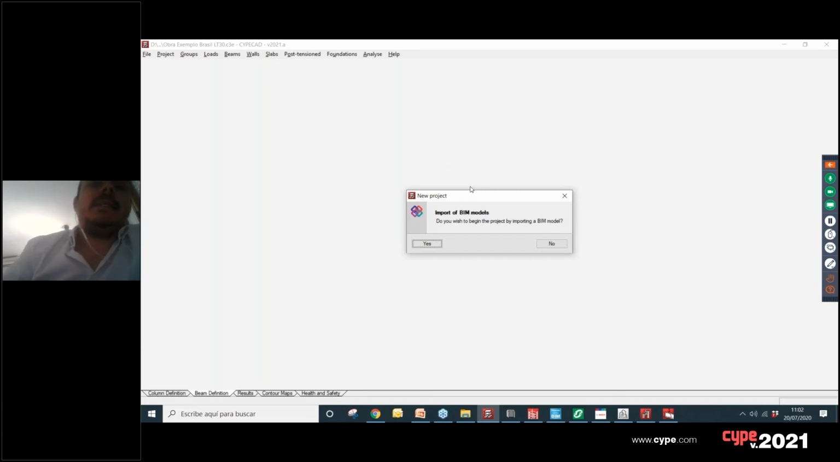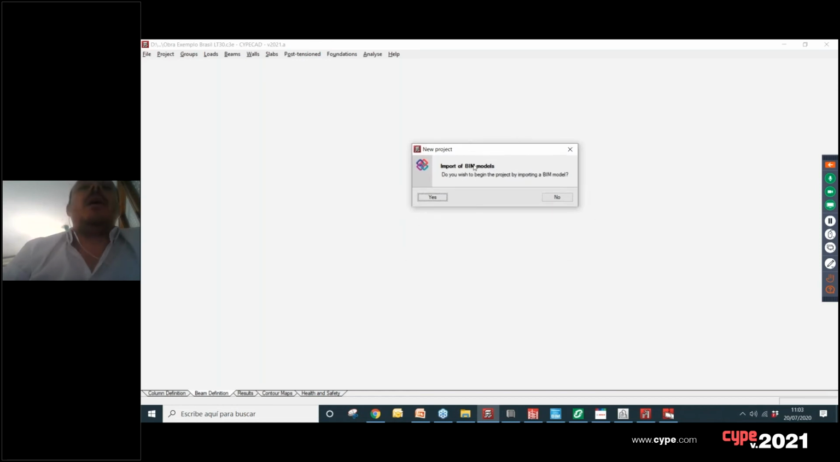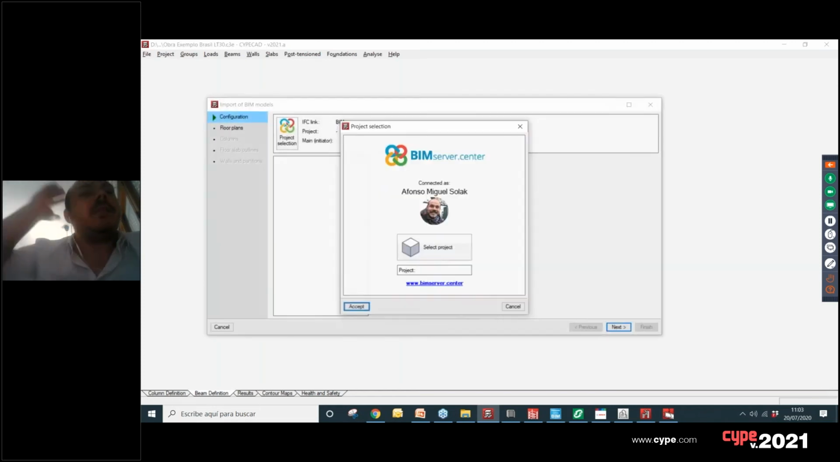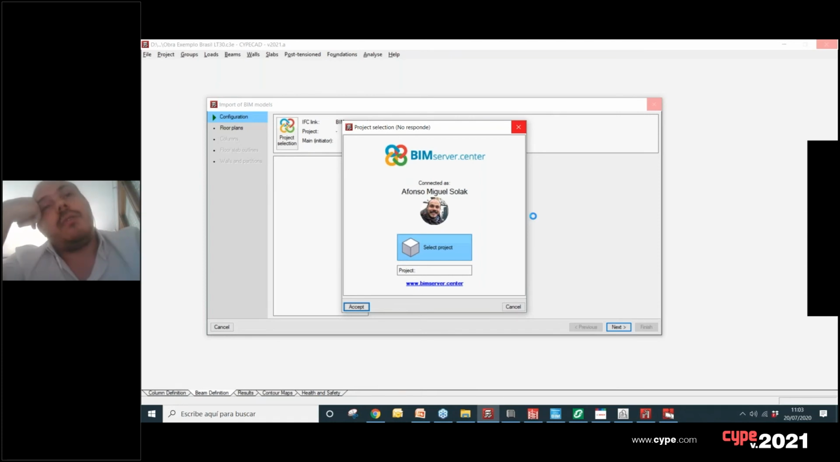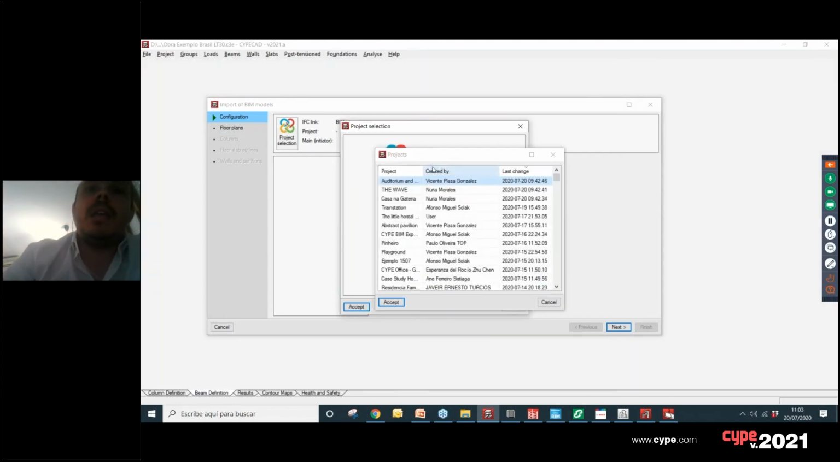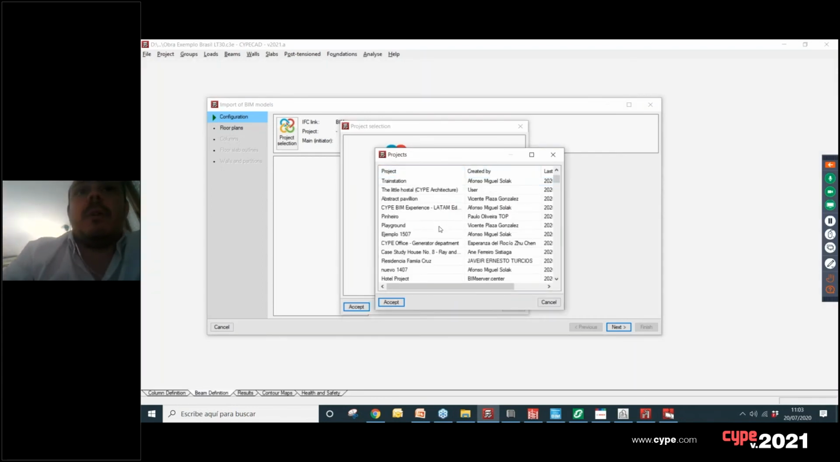As you know, we can connect CYPECAD with BIM projects through the IFC standard. So the first question that the software asks us is, do you want to import a BIM model? I will say yes. And I will select a project from my BIMserver.center account, that I created before. This example I will show you now was generated with Autodesk Revit. IFC can be generated with other applications to calculate with CYPECAD. There is no problem. That is the open BIM technology.